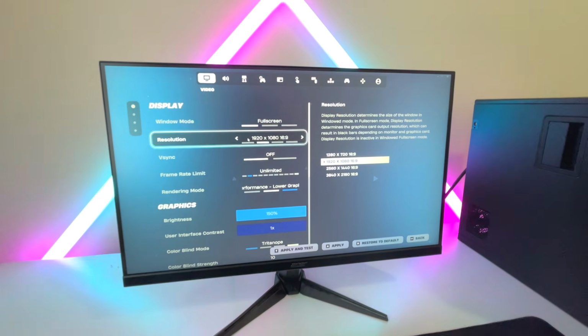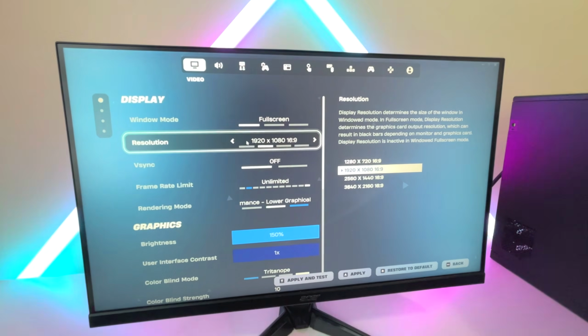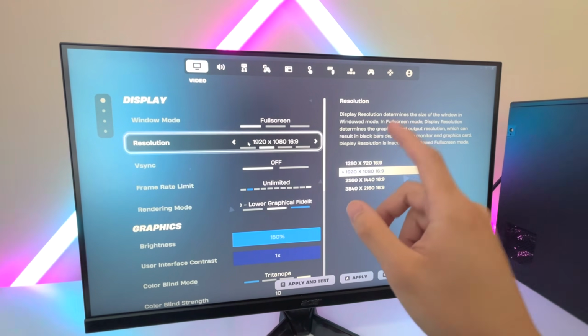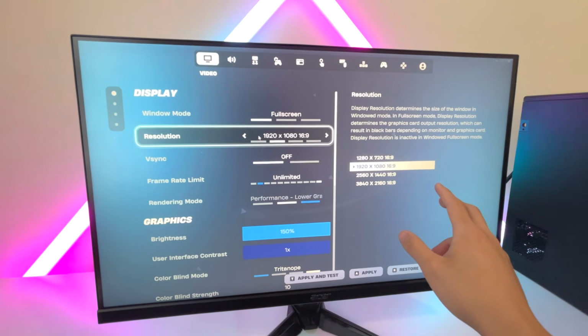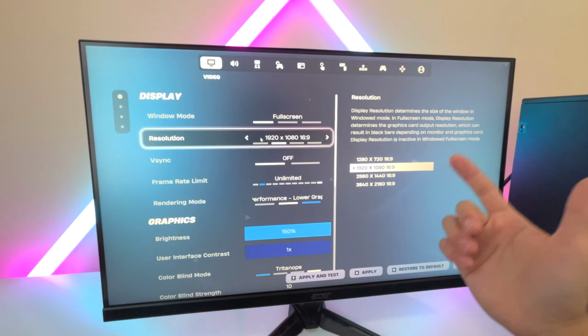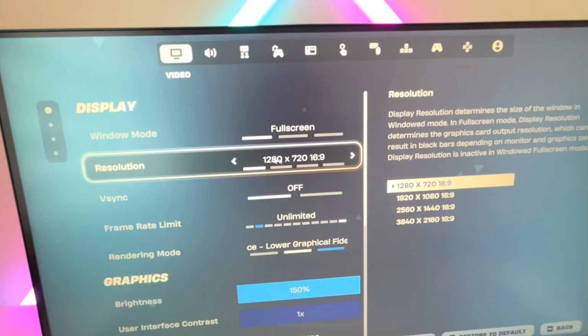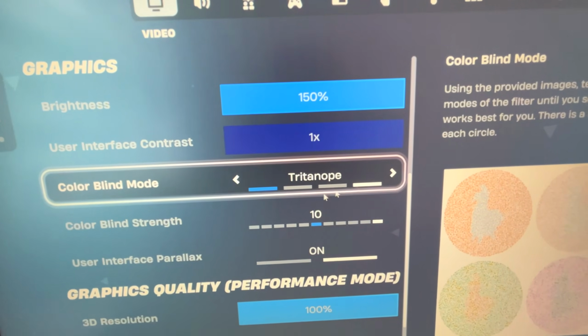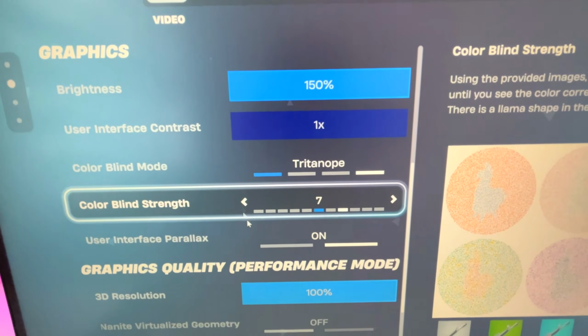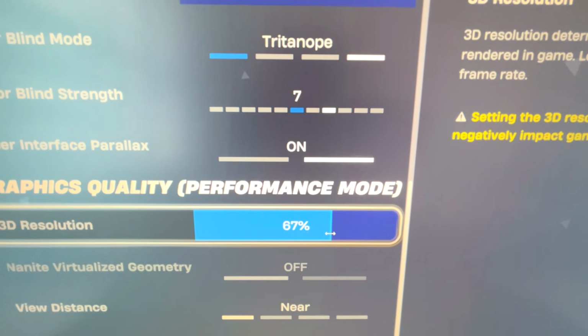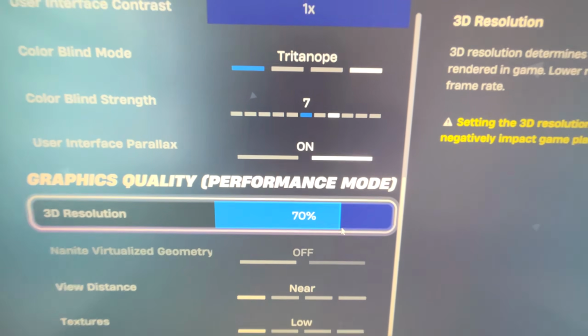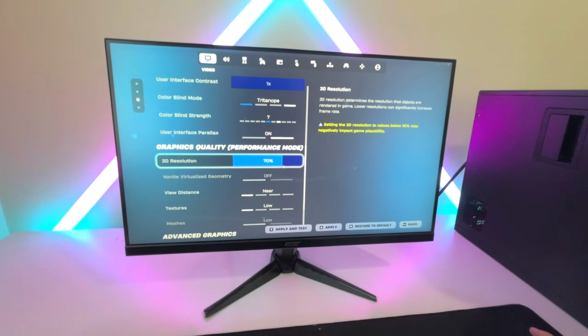Okay, so the guy in the TikTok used a much lower resolution. I think he was using like 1680 by 1050. I'm just gonna assume that he wants us to use the lowest resolution that you can on Fortnite. And in this case, we can go ahead and just run it at 1280 by 720. And then also in Tritanope, he uses Tritanope 7, 3D resolution at 70%. That is actually like really low, but let's go ahead and see if this helps anything.